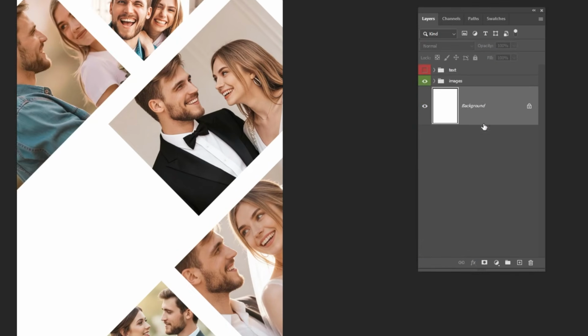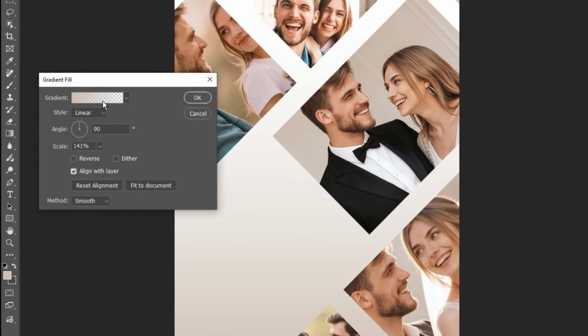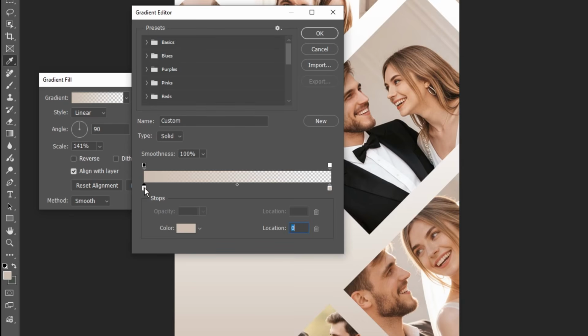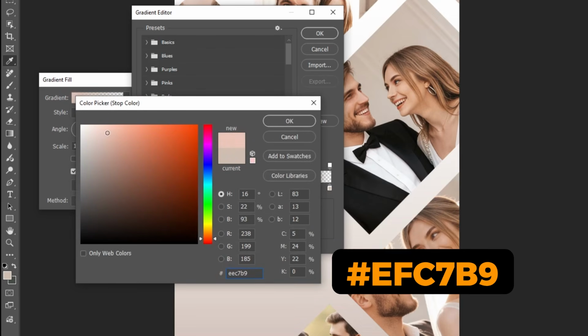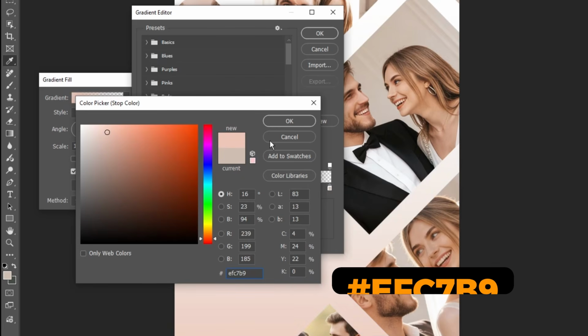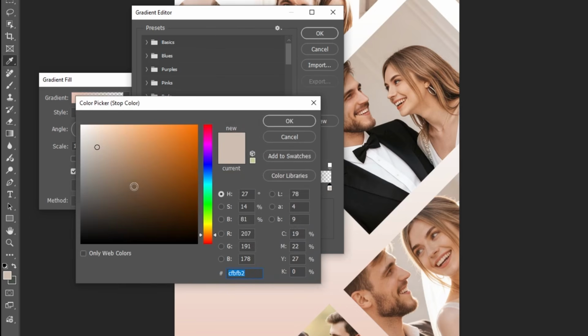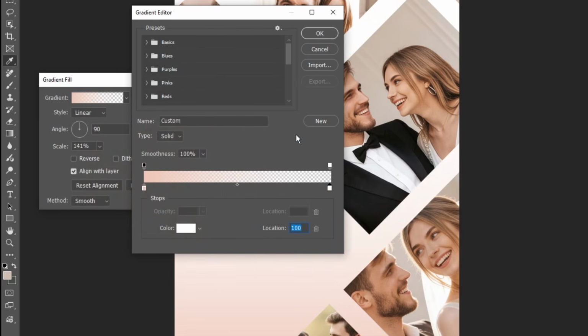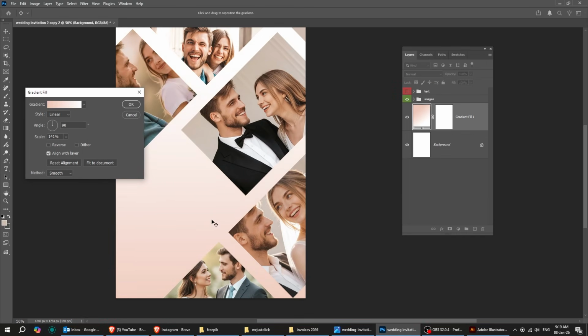Choose the background layer. Go to Adjustment Layer and choose Gradient. Follow these steps to achieve the same look. I will choose this color. When you finish, press OK. And for the second color, I will choose the white color and make sure you have the opacity set to 100%. Follow this process. When you finish, press OK.